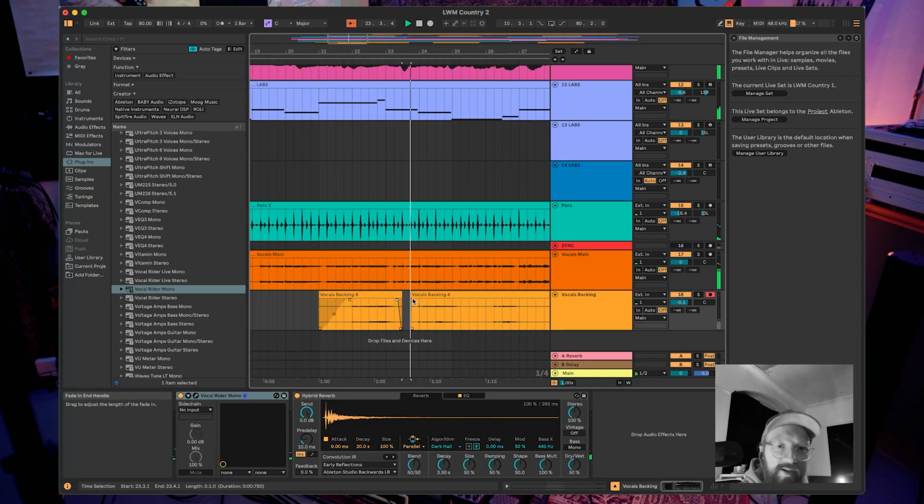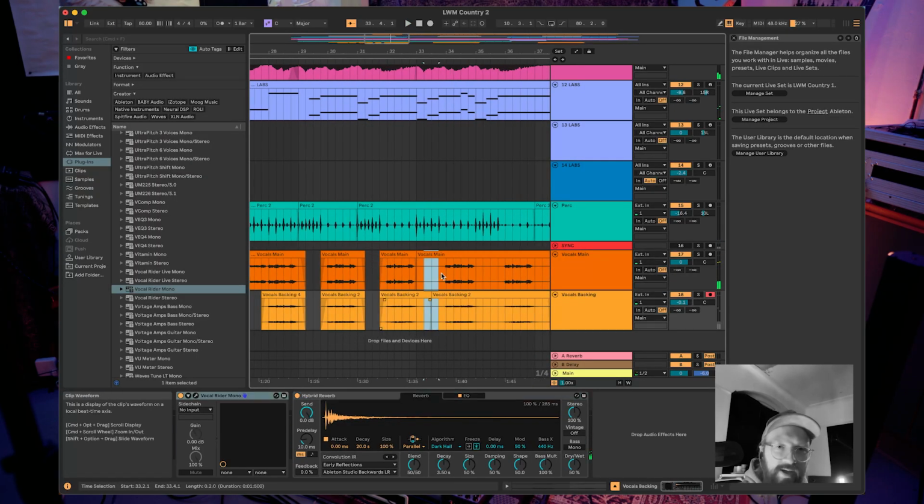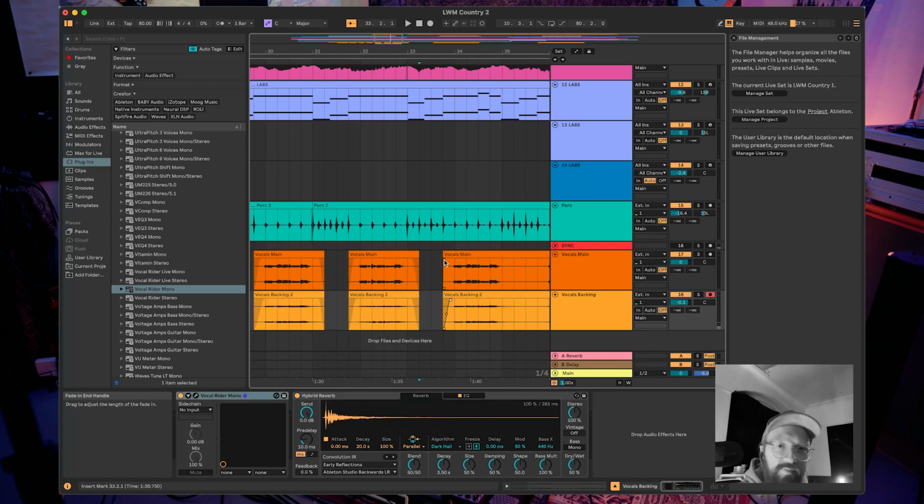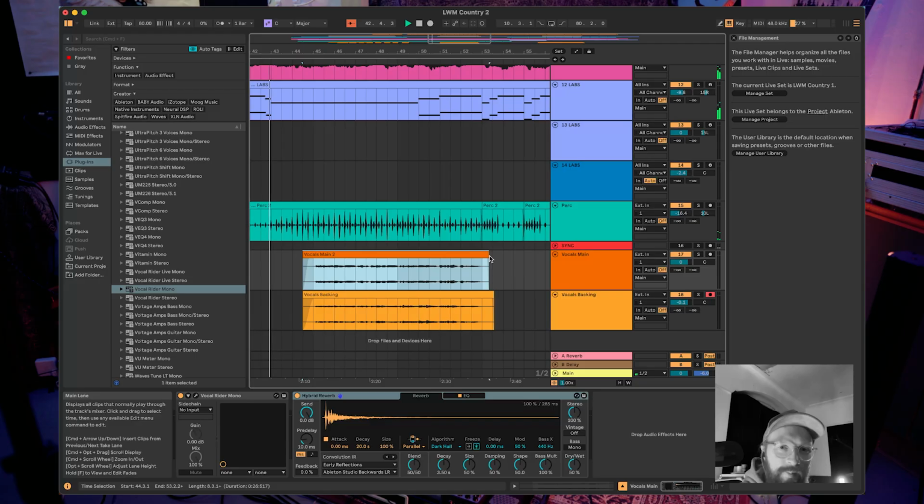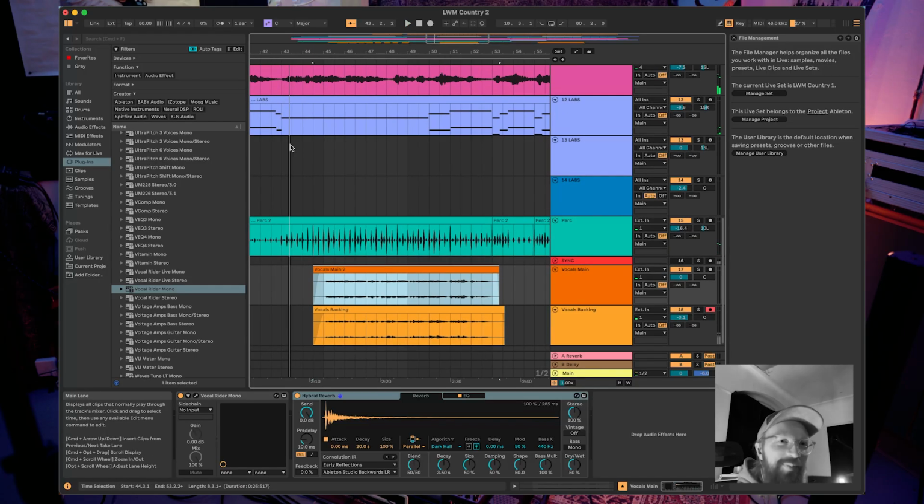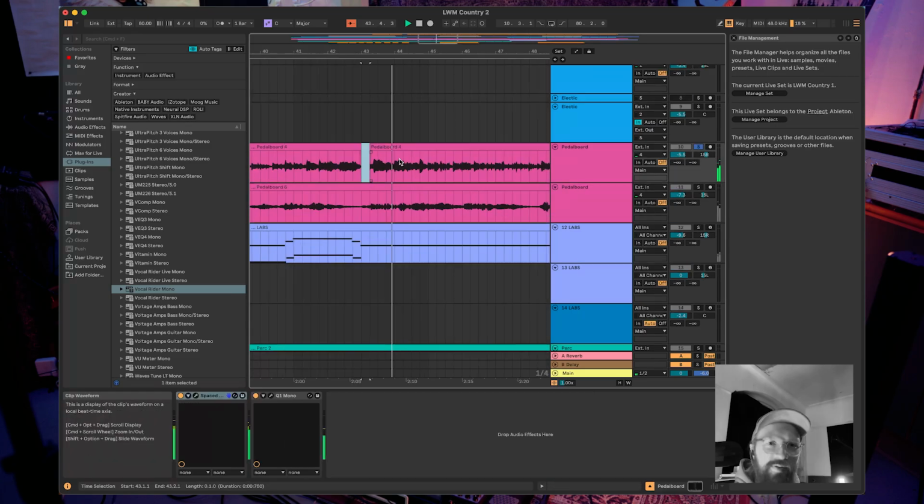Let's get rid of all this dead space. Doing all my crossfades, just so there's no kind of background noise where there doesn't need to be. Oh, that was a bit, that on the guitar, you hear it. So I'm just going to copy that and put it there.